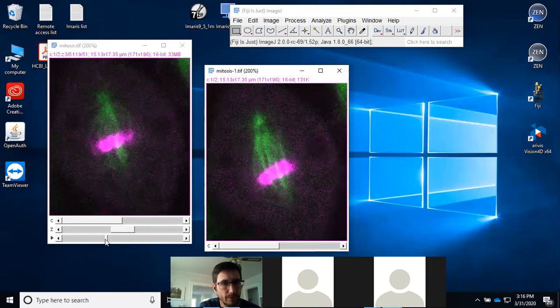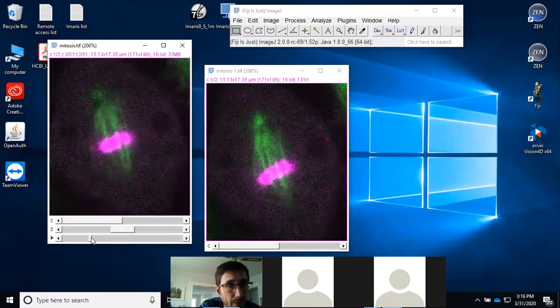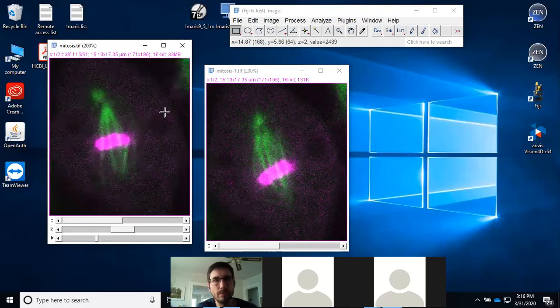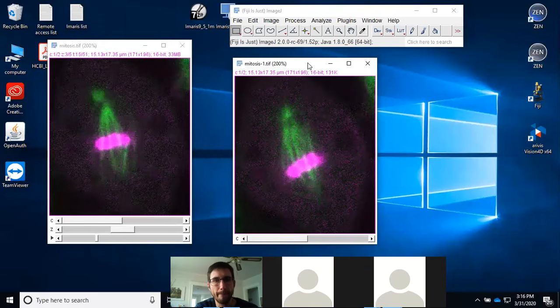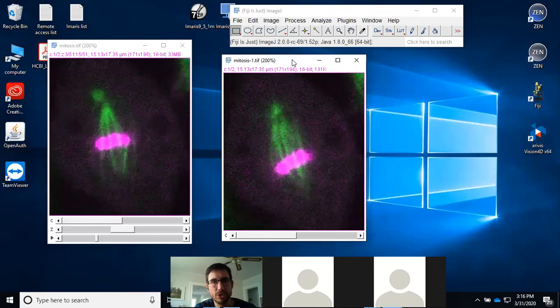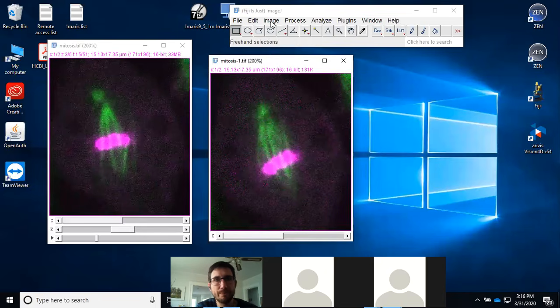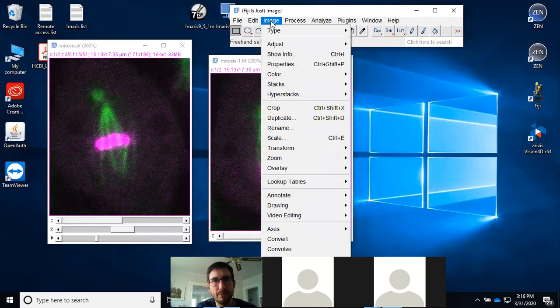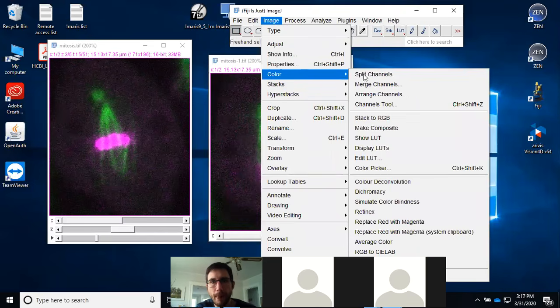And I'm just going to move this one back so that we're looking at the same thing. Okay, so like I said, this is what ImageJ calls a composite image. So if we go up to the image tab here, color, and then we open the channels tool.